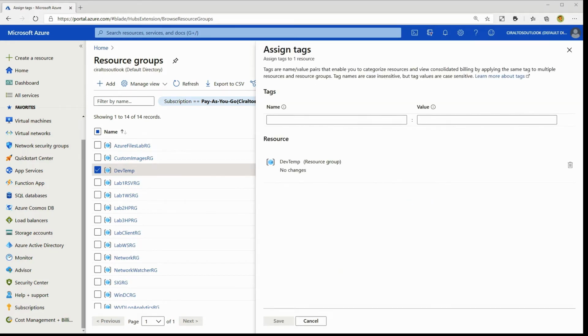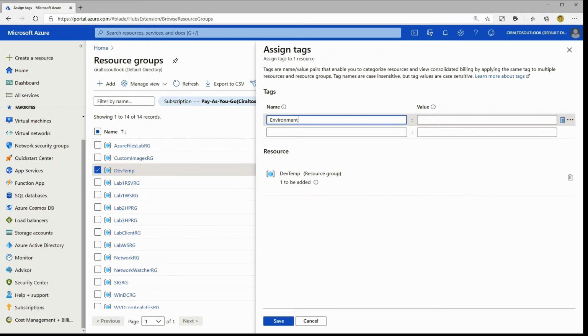Let's assign a tag with a name and value. This is a test resource group, so let's assign this resource group the environmental tag of development. Under Name, we'll select Environment, and then we'll add the value. Notice the name environment was there, but the value of dev is not.